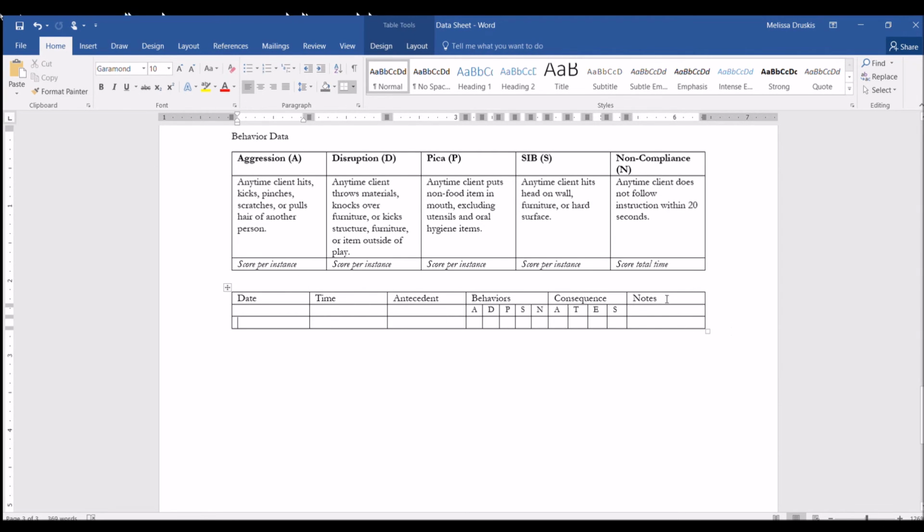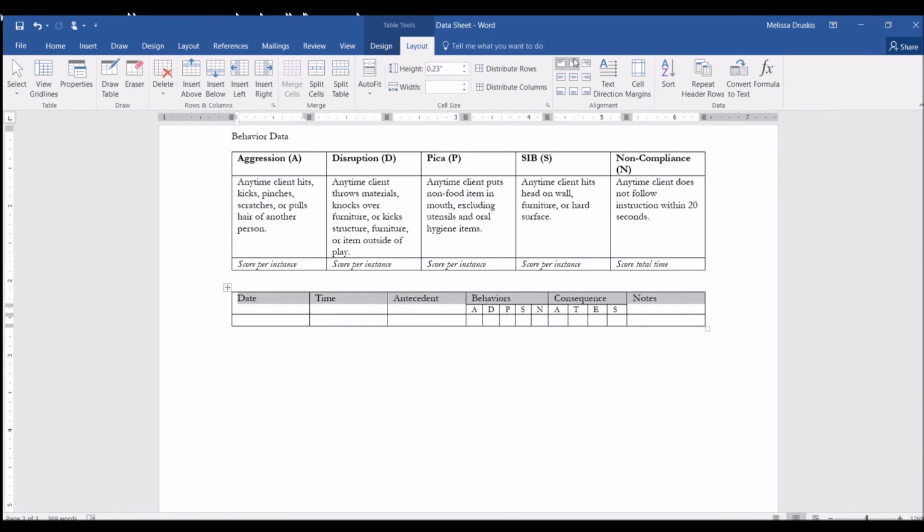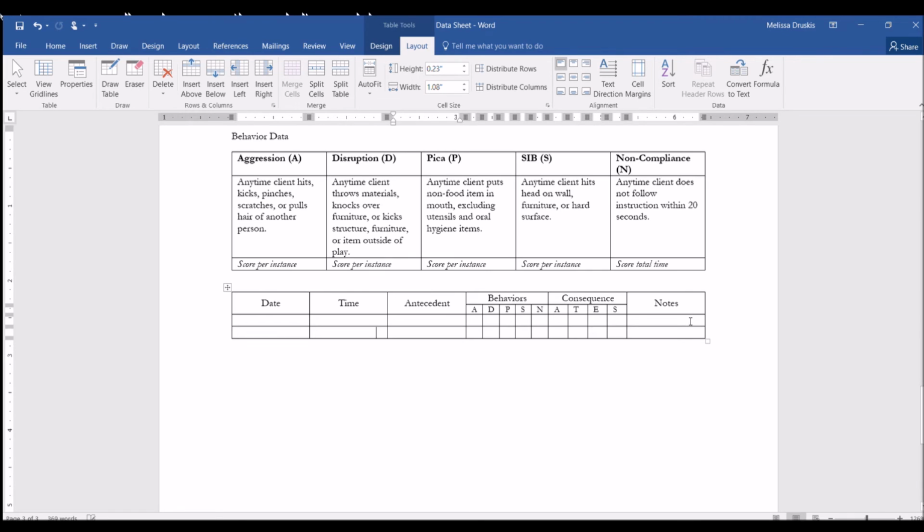So now we're going to merge these. So these whole two rows here are going to be the header. So layout, merge cells. We're going to merge all of these, and then just to make it look better, we'll highlight that, and I want them centered and in the middle. And now everything below this is where you can put the data in.